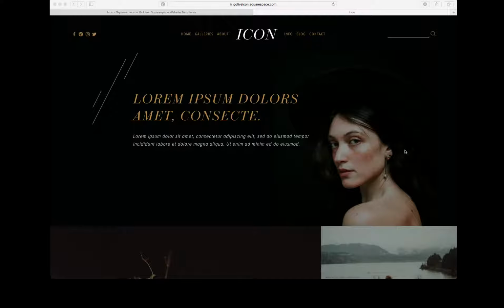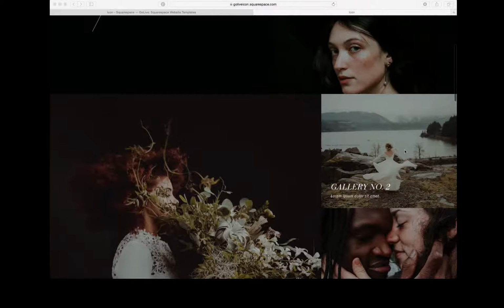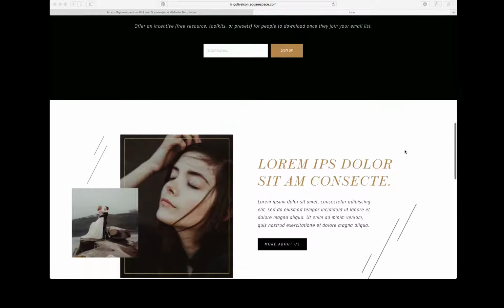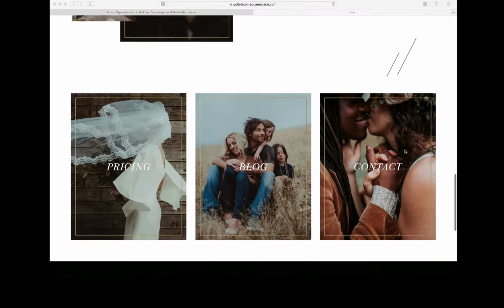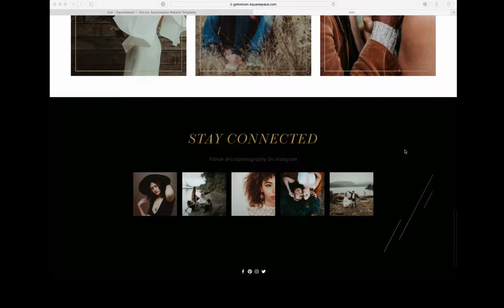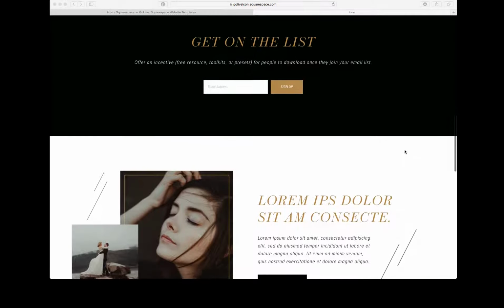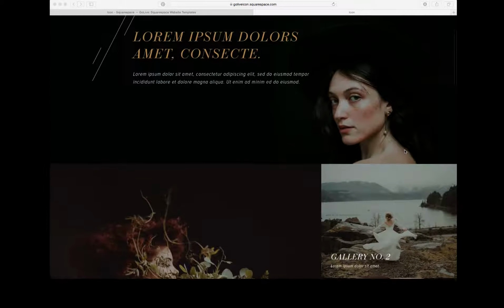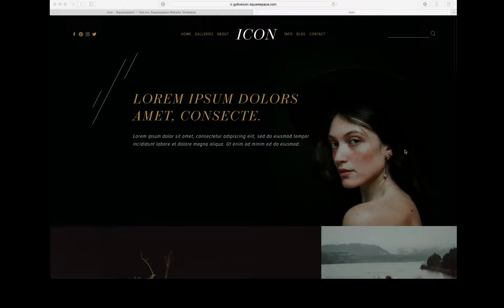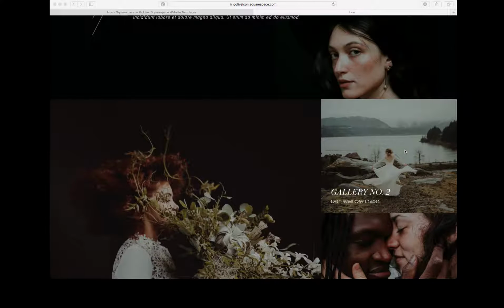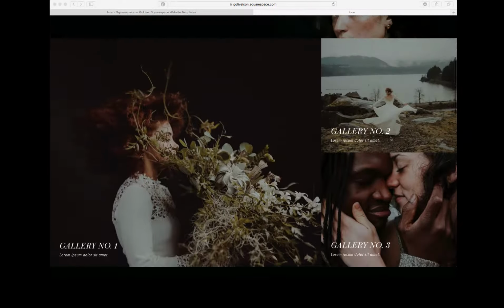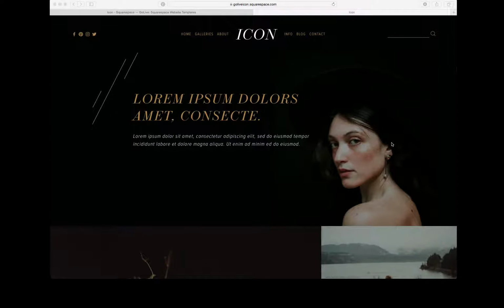Icon is a modern, moody, and sexy website design. The black and the dark and the gold really creates a high-end and very vibey feeling to the brand. This was created primarily for photographers, but it also could be used for anyone that has a portfolio or something to display that you want people to see. Even a videographer team would be amazing because there are so many really cool opportunities for showcasing your work. So let's take a look at this template.